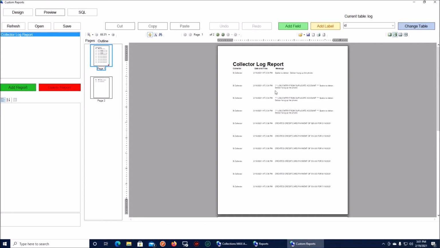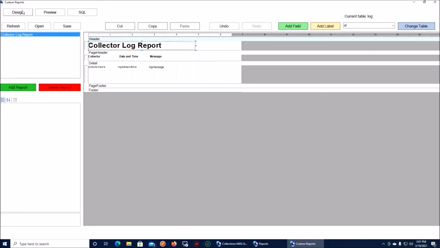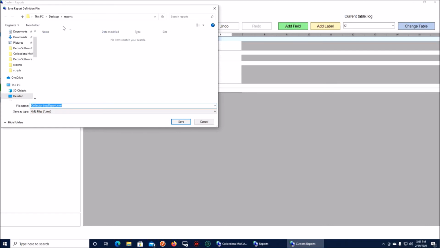So what we're going to do now is save this so that we can load it into our other system. So we'll go back to the design screen and we'll hit save. It already opened up to our reports folder. We're going to call it collector log report. Click save.